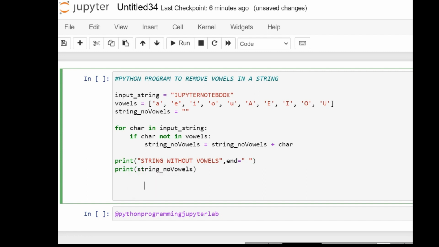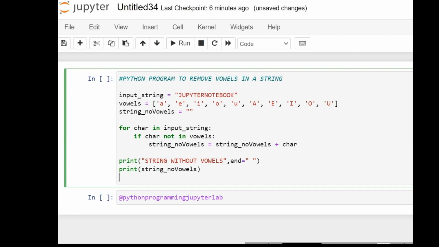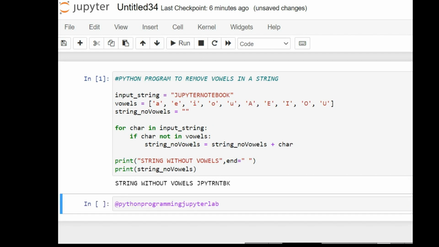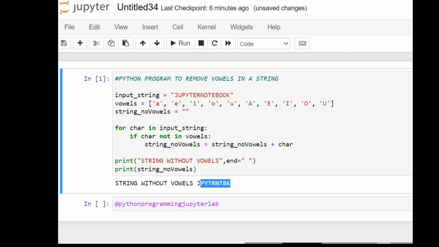So you can try to run it. So our input is Jupyter notebook. We want a string which does not contain the vowels like U, O and all. So just run it. So the string without vowels is J, P, Y, T, R, N, T, K, B. So you can give a semicolon and rerun it.